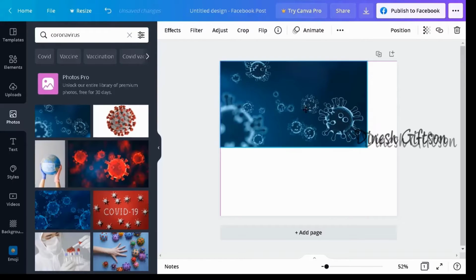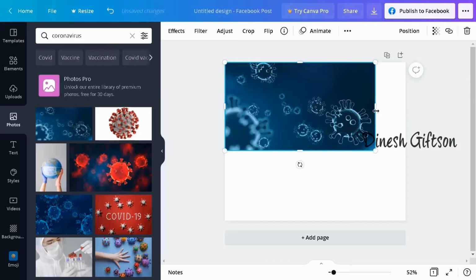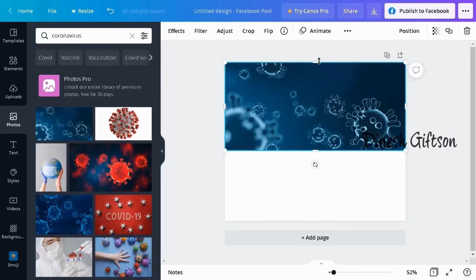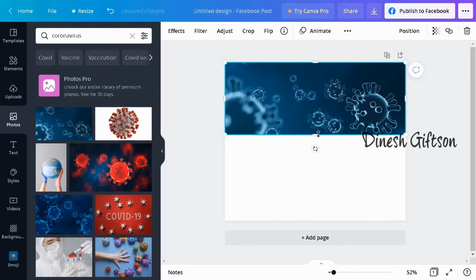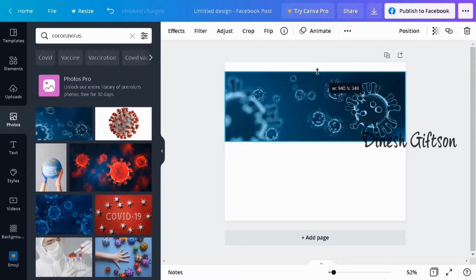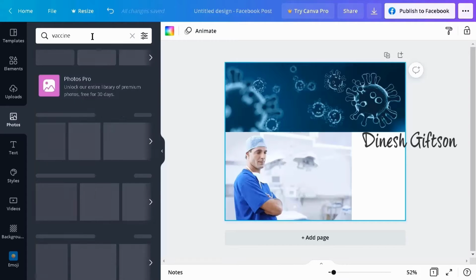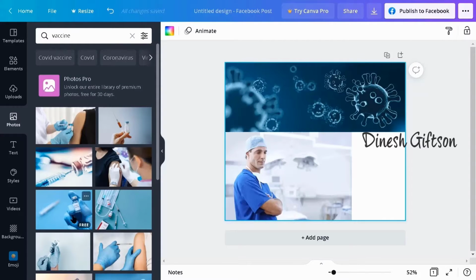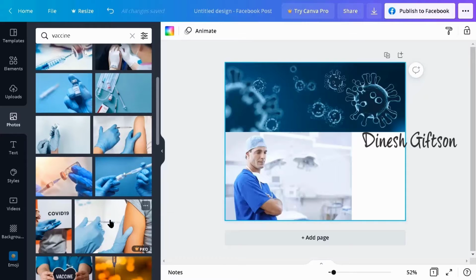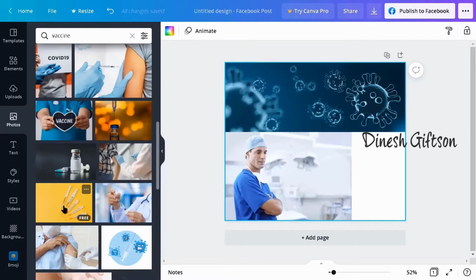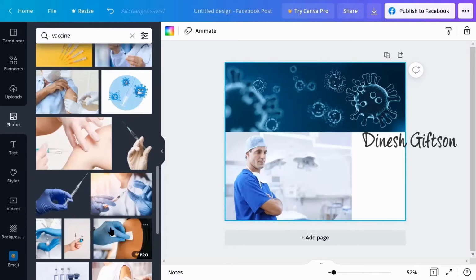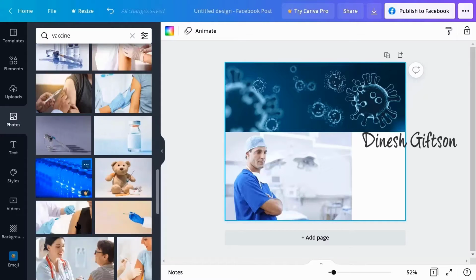Let's adjust this image and fix it to the top of our post. We have to do it so perfectly that it creates a panic feel and keeps the viewer engaged. I have a doctor image copied already, so let me paste it and search for vaccination. We can't use a Pro image because it comes with a watermark which makes our post look bad. Take your time, put yourself in the place of the viewer.